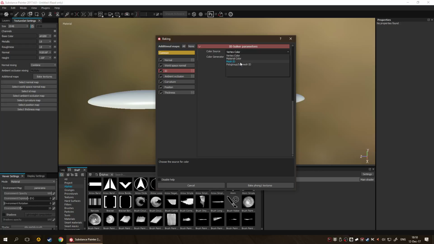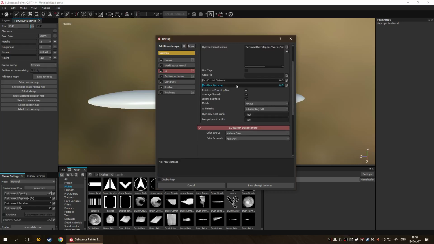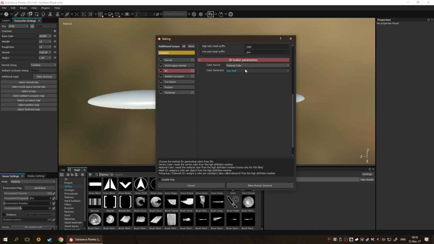My guess would be that the mesh ID is somehow linked to a different mesh with a different material on it. Anyway, you want to use the material color, and you should leave the hue shift on. Of course, if you want a grayscale, just use a grayscale. Actually, here it says assigns a color per object from the high definition meshes. So you could use the high def mesh over here in order to assign it, or if you use the polygroup submesh, let's call the element from the high definition. Yeah, well, just play around with this if you really want to.